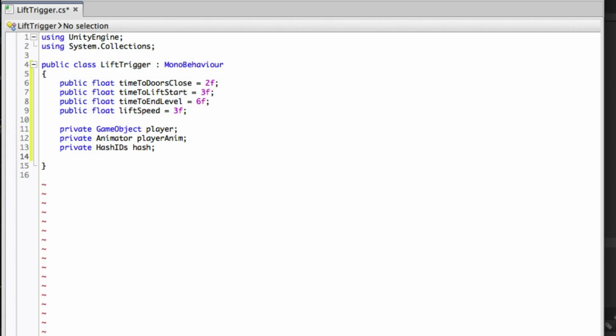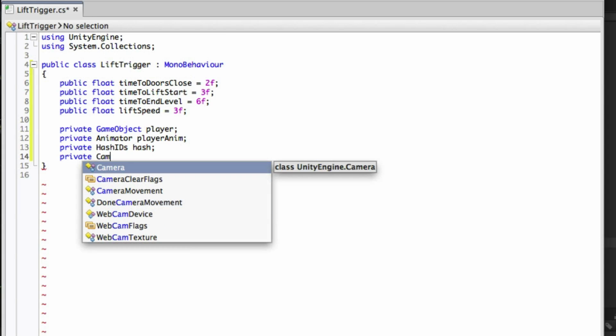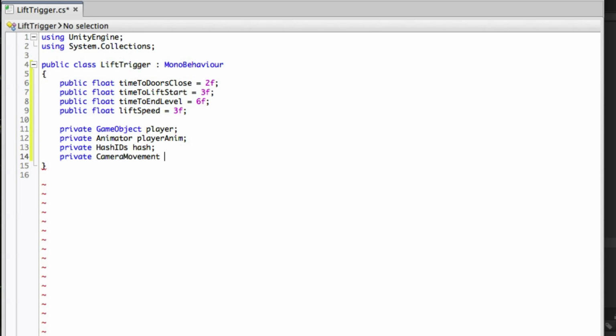When the lift moves, we would like it to disappear at the top of the screen, instead of being tracked by the camera all the way up. So we will need a reference to the camera movement script so that we can disable it when the lift moves. To end the level with our fade to black, we need a reference to our scene fade in out script.